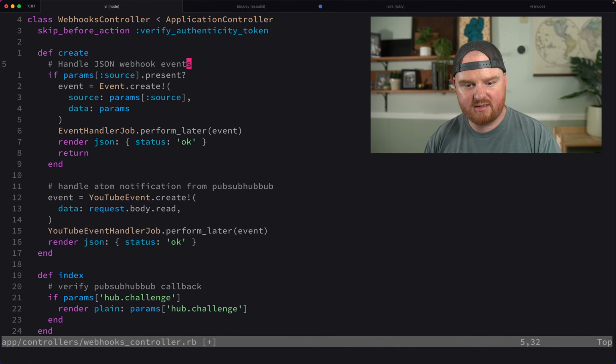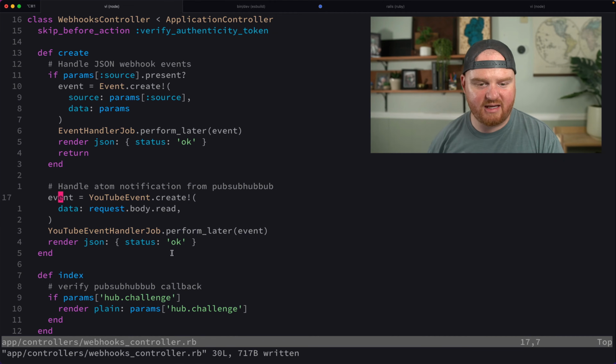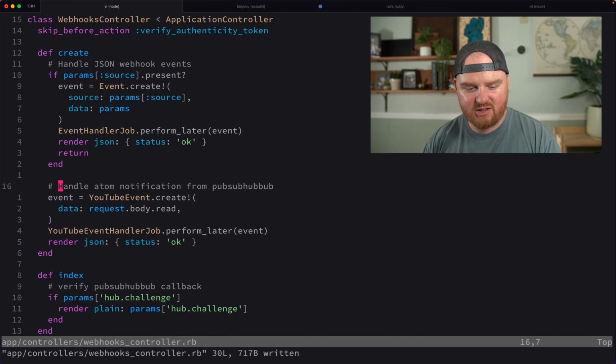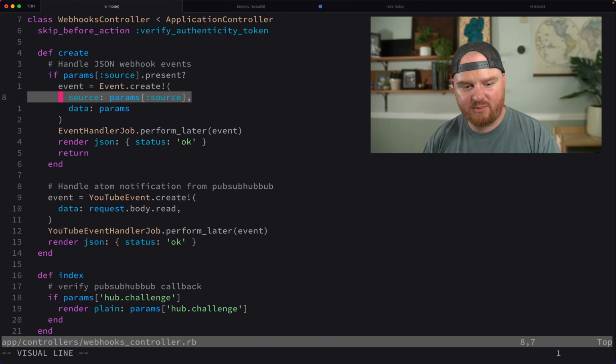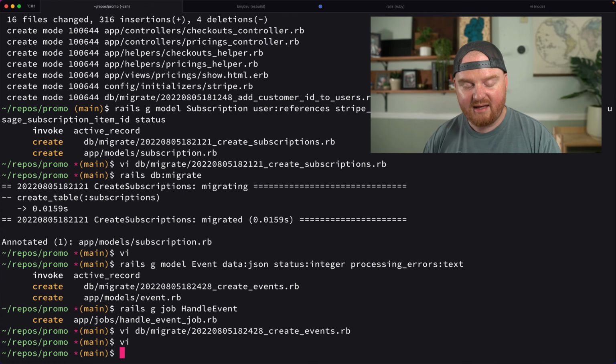All right, so now we're able to handle JSON webhook events, and then this one is going to be handle Atom notifications from hubbub. I probably should have named this like JSON event and this Atom event or something, but whatever. And also at the end of the day, we probably could have forked based on the source and just held all of the raw data in the request, but I think this is fine for now. Okay, now what we want to do is we want to fire up the Stripe CLI and have it forward those events into our local running webhook server.